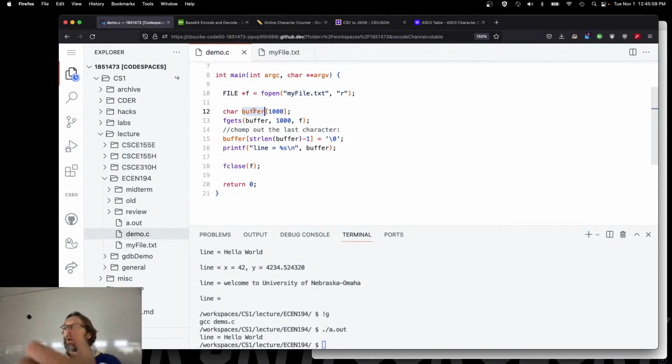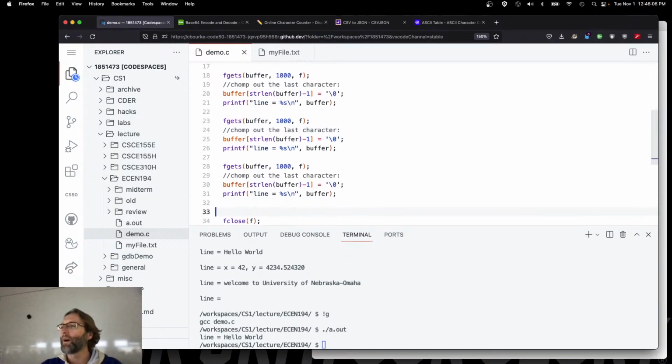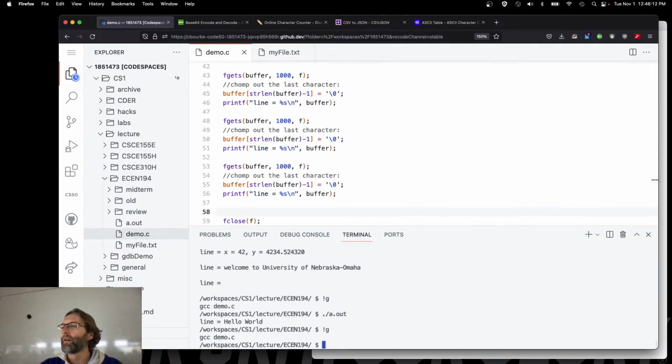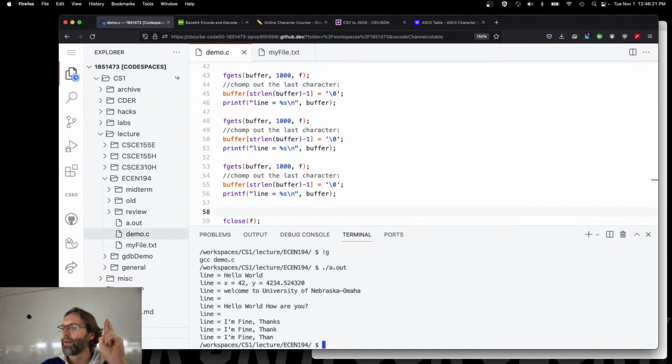Okay? All right. Let's try that over and over and over again. 1, 2, 3, 4, 5, 6, 7, 8, 9, 10. How many were there? That's way more than there are, right? Am I going to be able to read 10 lines from that file that only has 7? Nope. So I wonder what happens. Oh. Ooh. There we go.